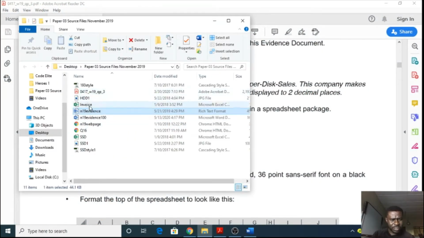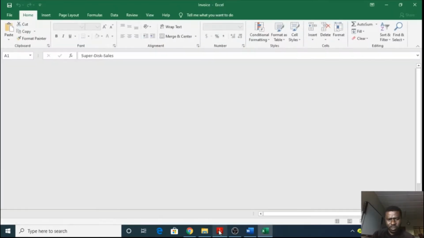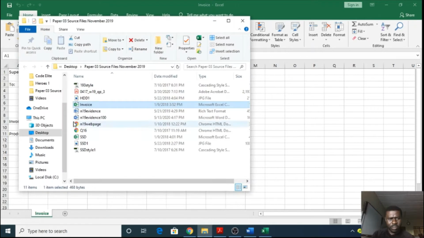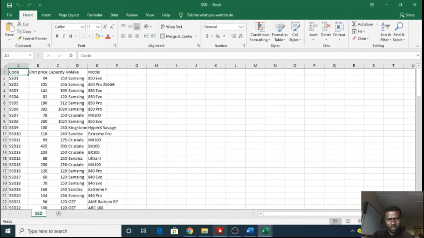Invoice, and then we'll open SSD as well. So while that is opening, let's go to SSD. All right. So we're supposed to open and examine them.